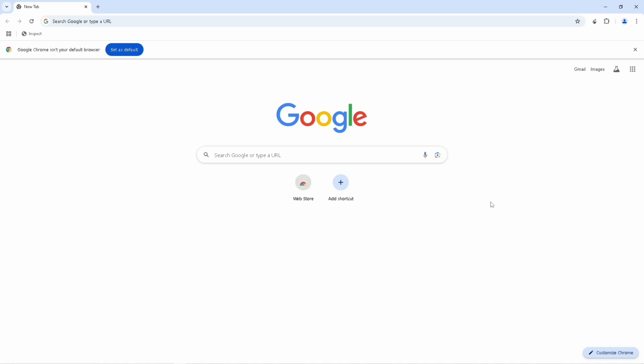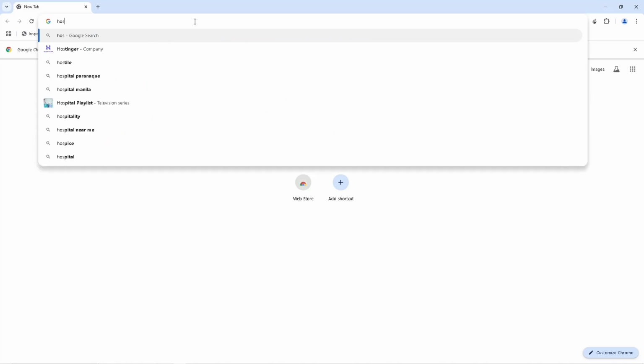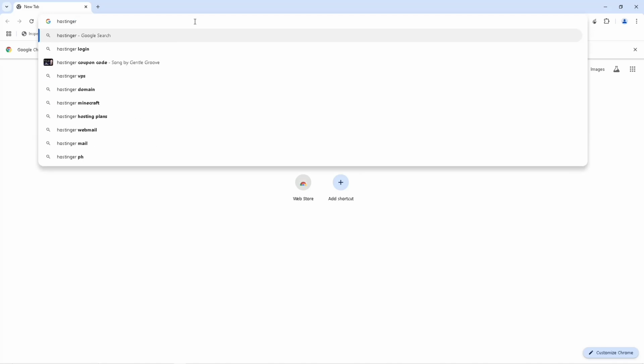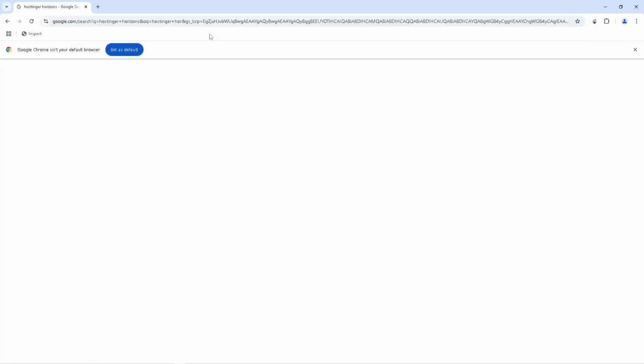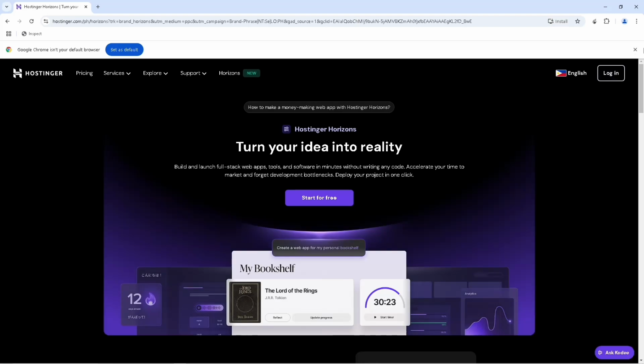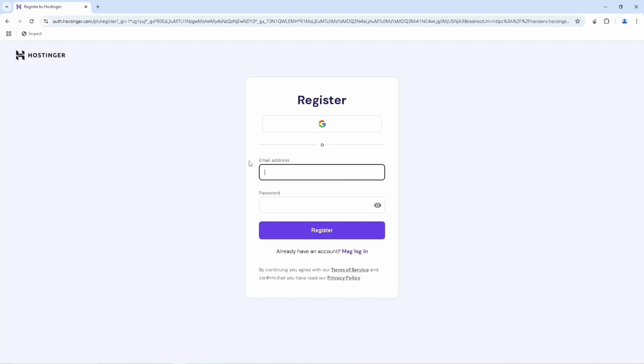So first, open your Chrome and search up Hostinger Horizon. And here, click on this link. Then after that, you can either log in to your account or start for free. I will click on start for free, and then log in with my Gmail.